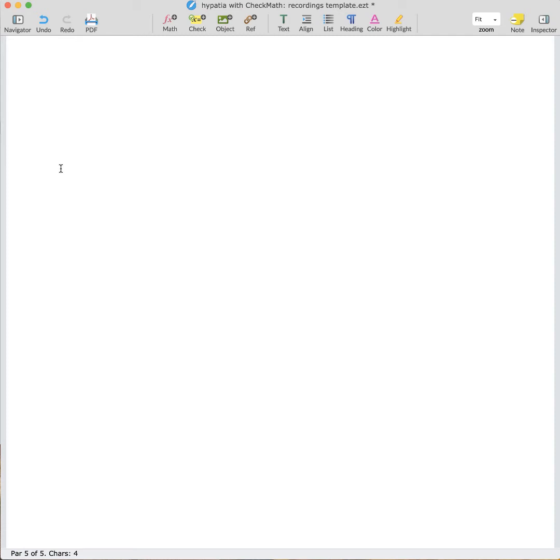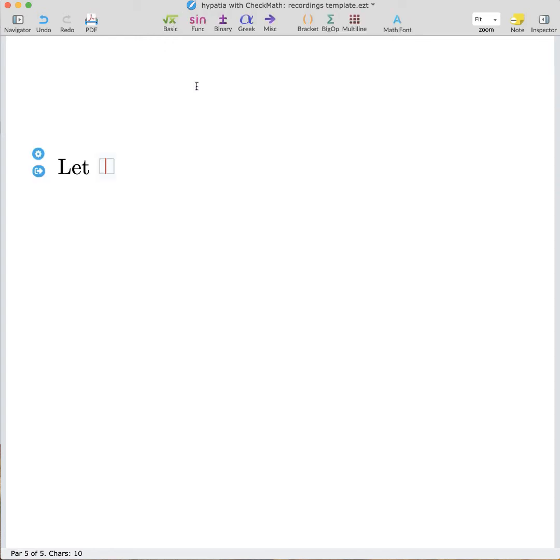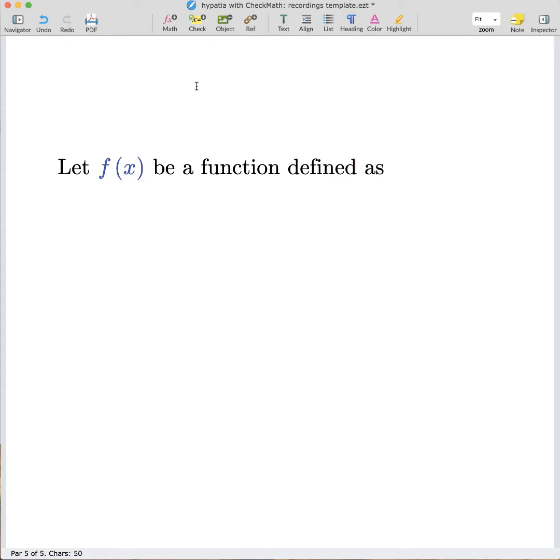So we can write "let," and now for f of x, we can go to the top toolbar and choose math. Here we have three types of math: inline, numbered, and multiline. Now we want f of x to be written in line with our text, so we choose inline, and we write f of x. We can use the arrow keys to exit the math. Be a function defined as, and now we can press enter to create a new line.